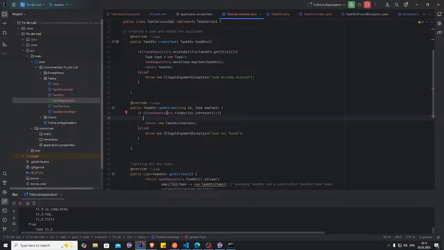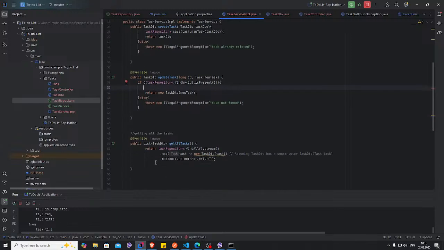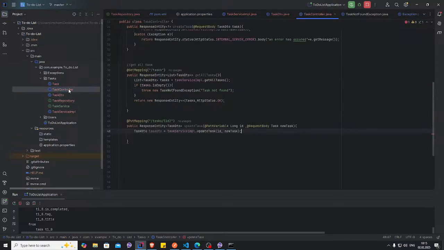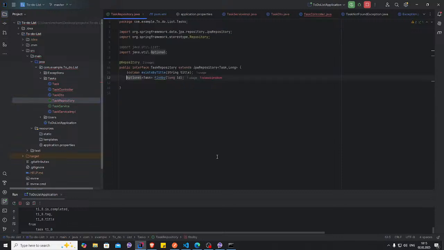So what do we have here? We check the ID if it's present or not, and then we made a DTO using the new task. I mean, that should be it. And we should also make the get all here responsible for whether the task exists or not, which I think I forgot.